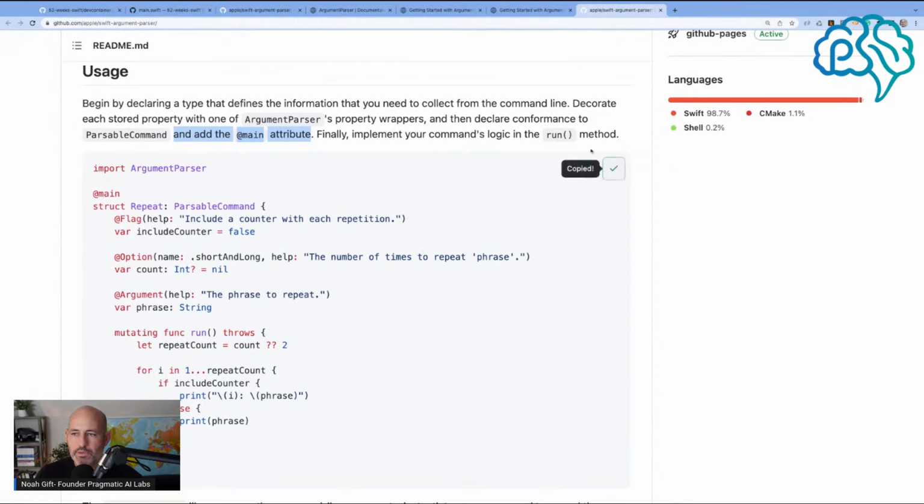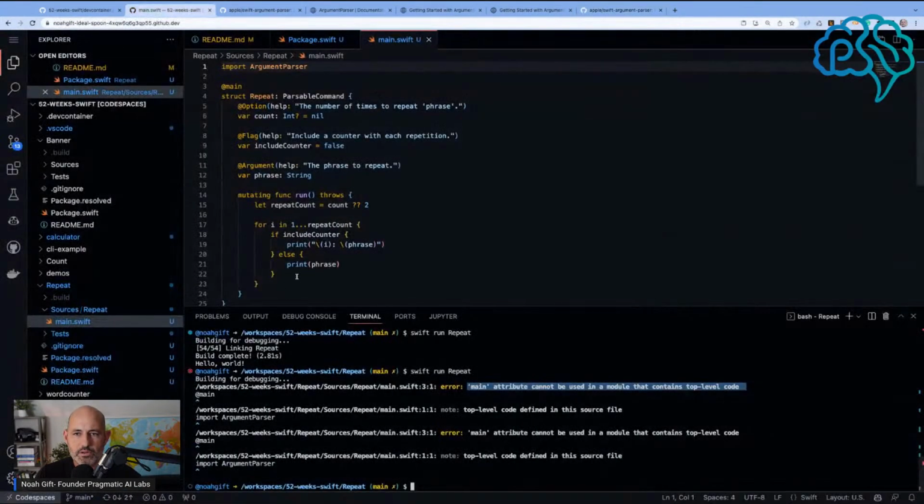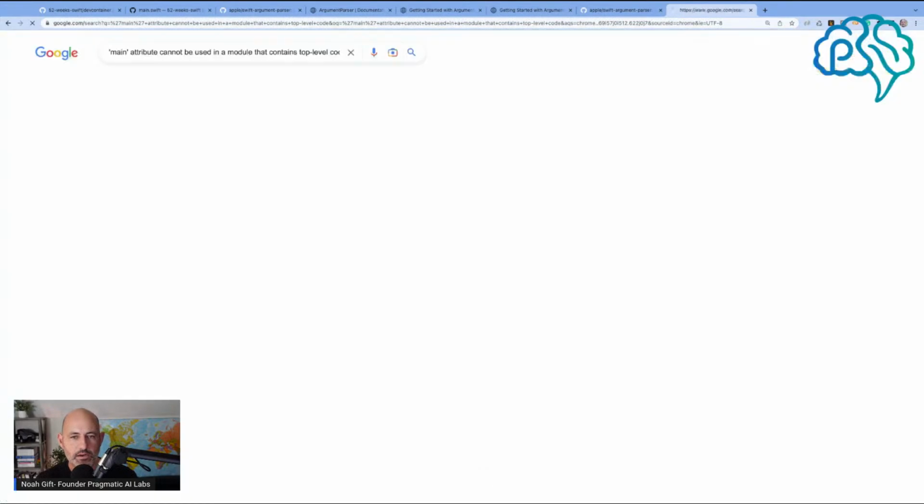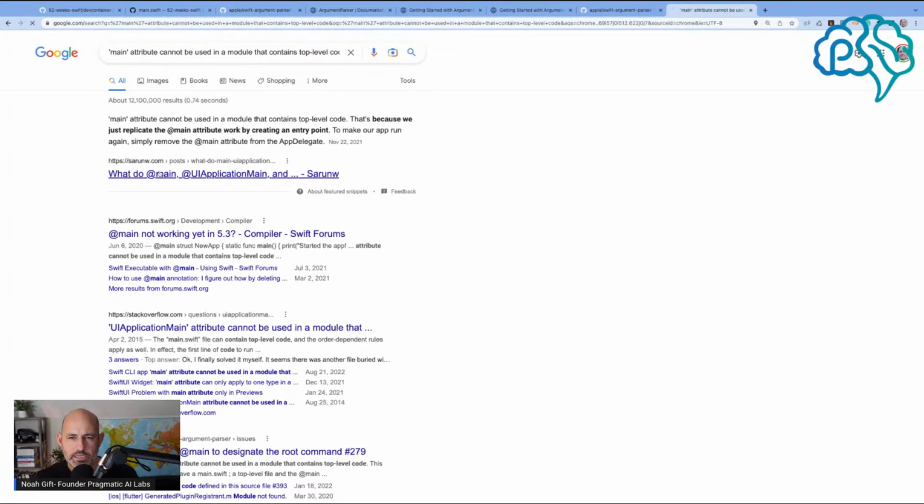So if I just copy this, how is this different? This is what I got, right? And if I build this, it says main attribute cannot be used in a module that contains top level code. Main attribute. There's some magic that's happening here that I don't understand. What does that mean?